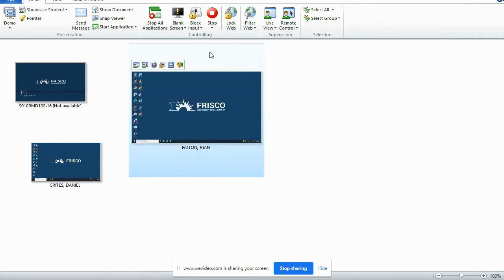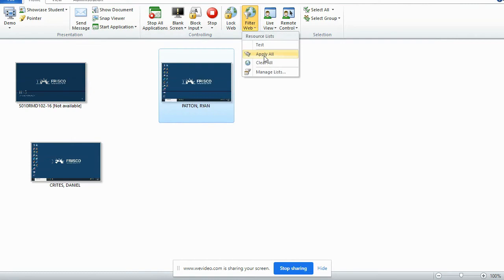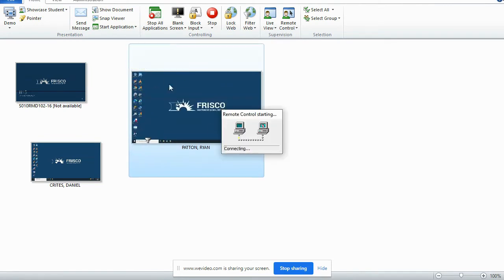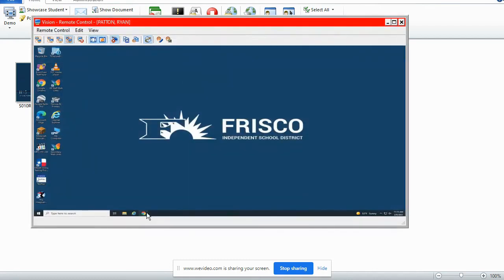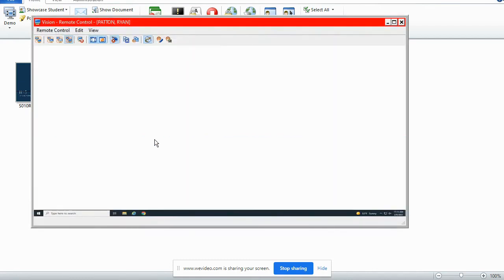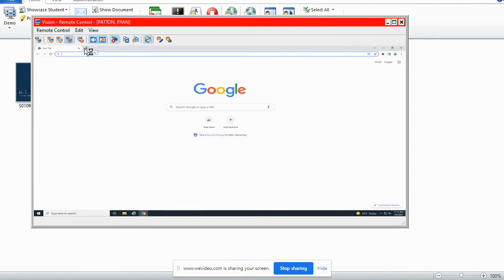So let me enable the web filter. I can click on apply all, or I can just click on one computer and click on web filter and click on the name of it, and it'll just apply it to that one computer. You can see the little filter symbol there. So let me set up the remote control. Let's go into here, and let's try to go to a site.